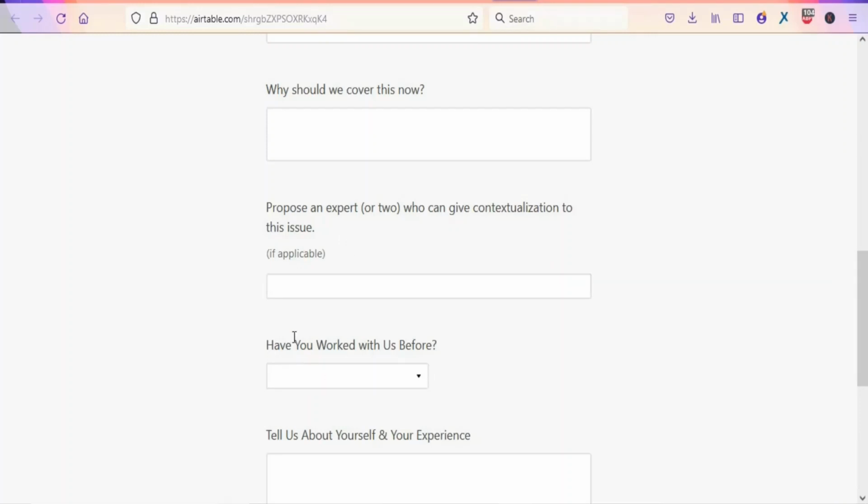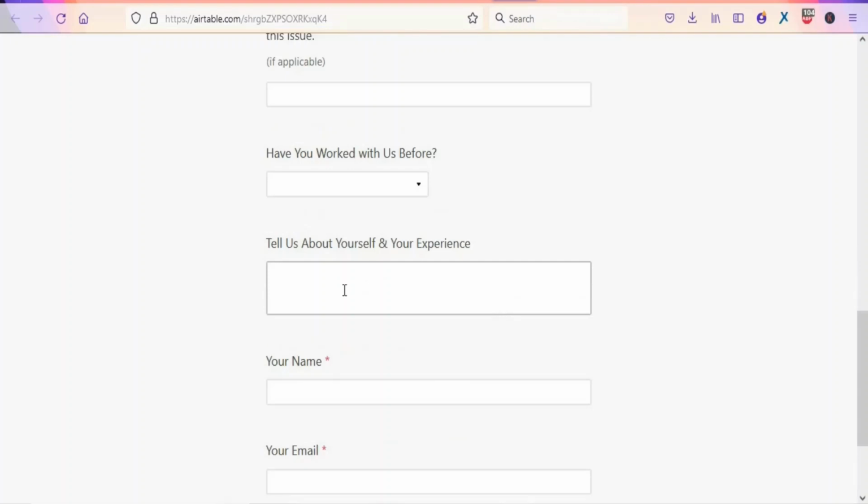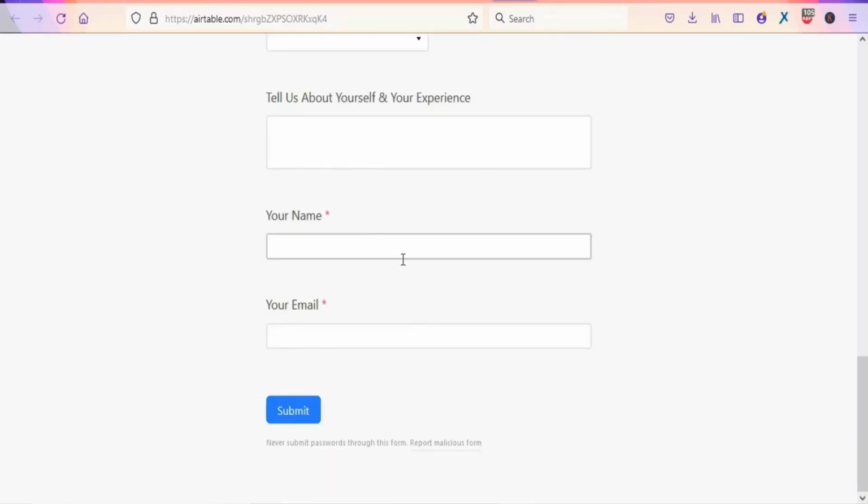Once that is done, you can see, have you worked with us before? If you have not worked with them, just select no. If you have ever worked with them, just say yes. As you can see, you have to tell them about yourself, your name, your email. So once you provide all these details, they are going to respond to you so that you can then submit your article and you are going to be paid.